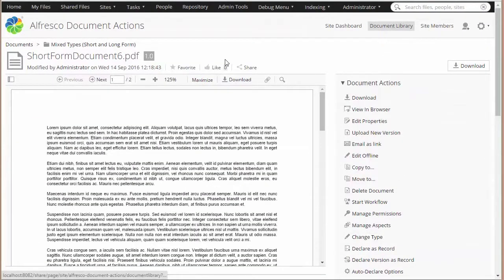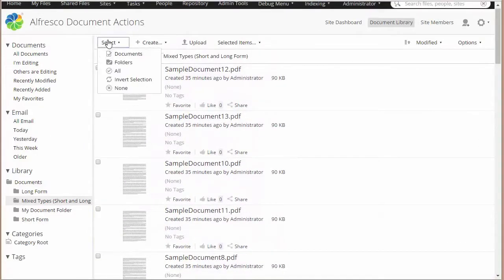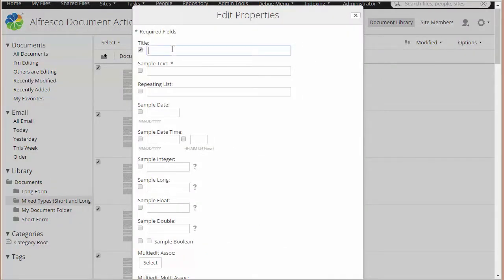However, because we set up mapping rules, we are able to use the Edit Properties feature to set values on all of these documents at one time. So I'm going to go to Edit Properties. I'm going to set a title here.